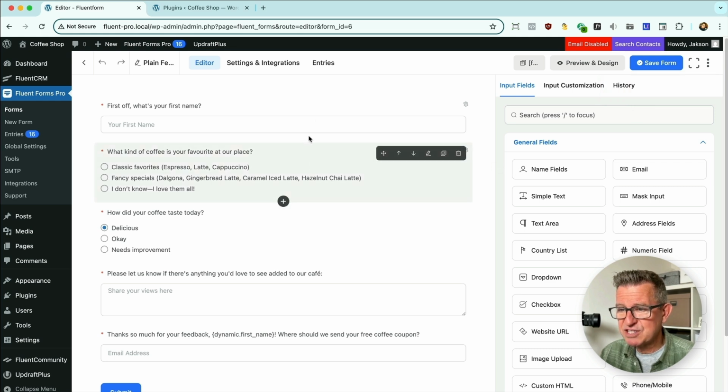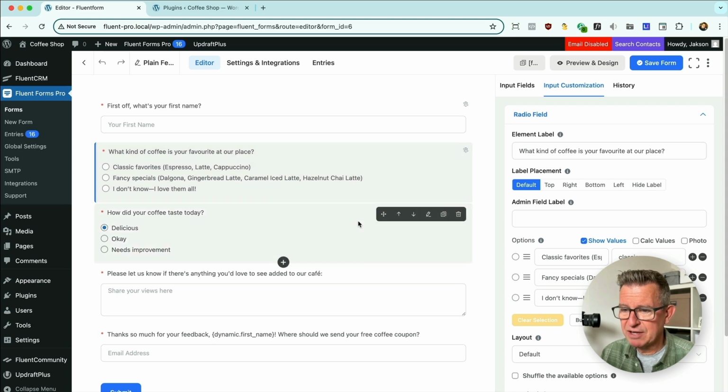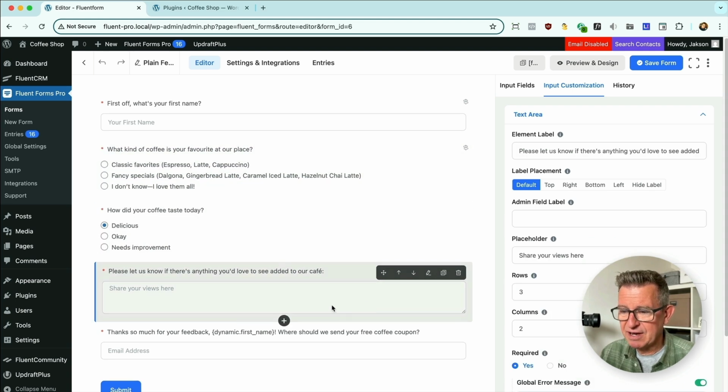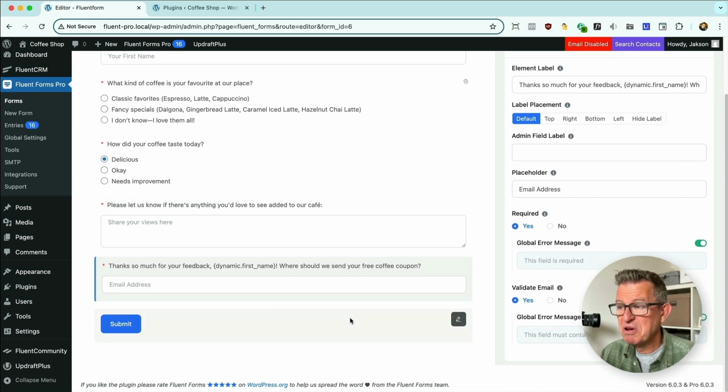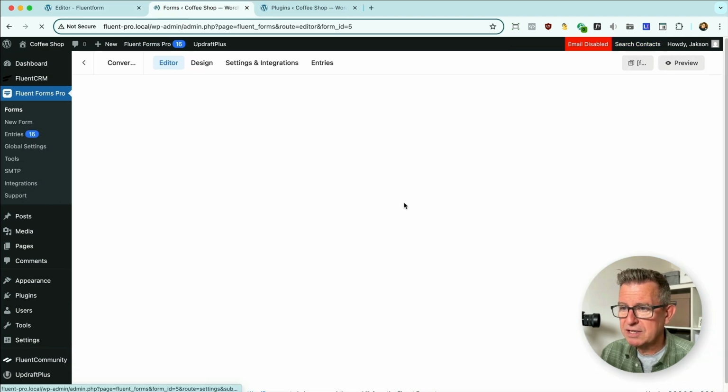So as you can see, this is a very straightforward form. It's got text fields and radio buttons and a text area and then an email address, and away you go. All really simple stuff. Let's go have a look at our conversational, edit that.